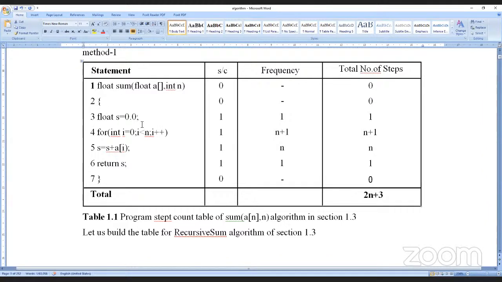So what is the step? First step, assign 0 to s. That is your first step. Now tell me how many times this for loop is repeating, from 0 to less than n, not equal to n. That means up till n it is repeating, no?